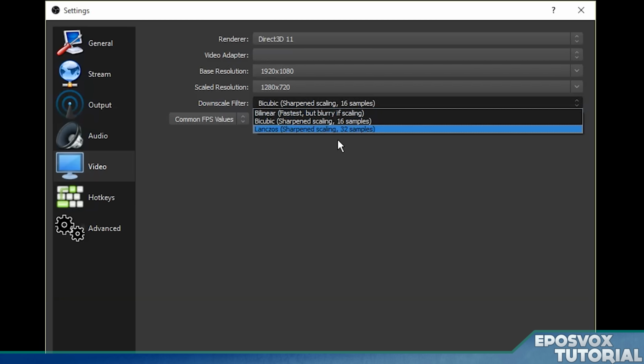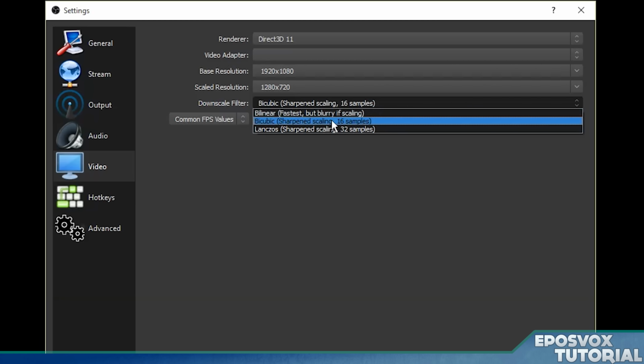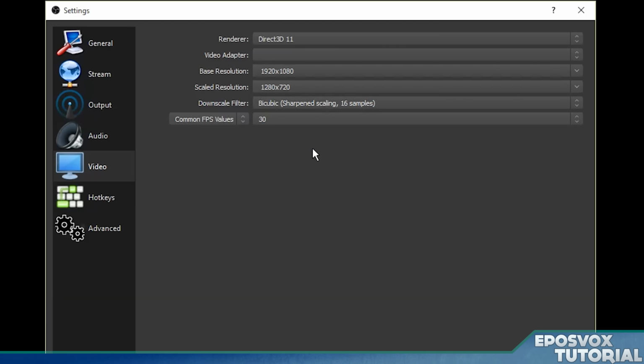And then you have a couple different scaling options. By default, the bicubic should work great, but if you know a bit more about scaling options, you can choose the other ones. But for most users, the bicubic default option works great.